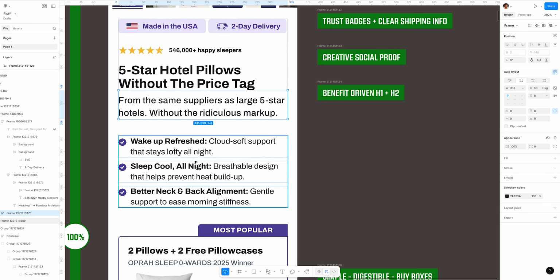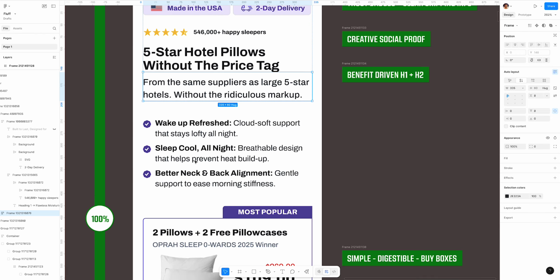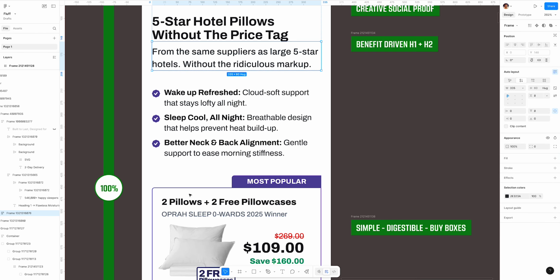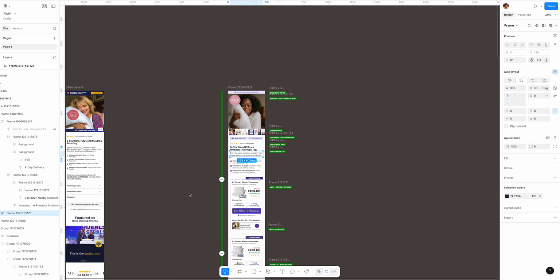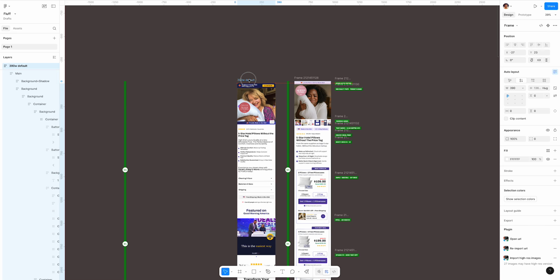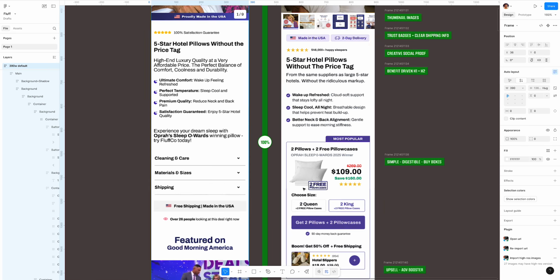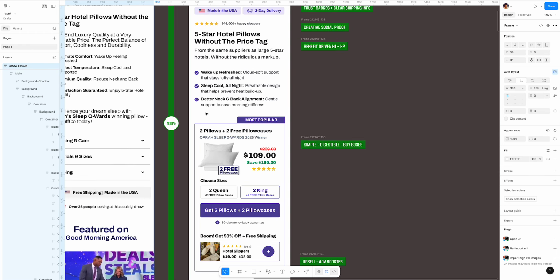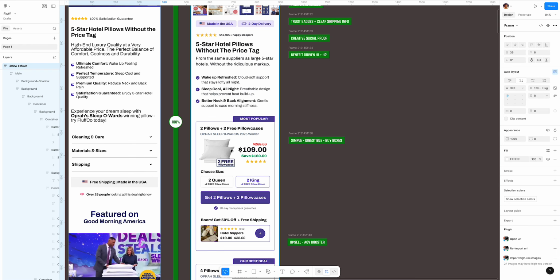Next, we have, again, more benefit-driven H2. These are benefits: wake up refreshed, sleep cool all night, better neck and back alignment. And you'll notice 100% of the customers are going to be able to see this and the beginning of the product box. So the difference between what we've done with this design and this design is we're showing the product box within that first top fold. So customers are going to know exactly what the price is. And underneath, we've stacked everything.